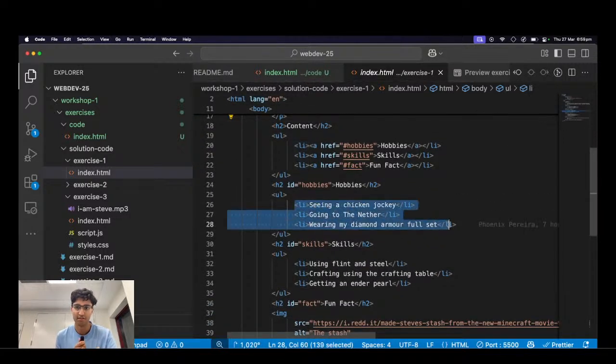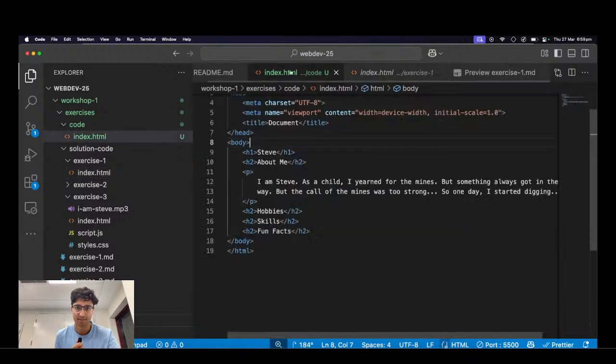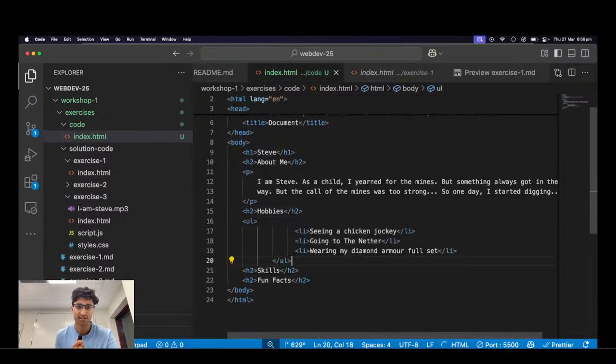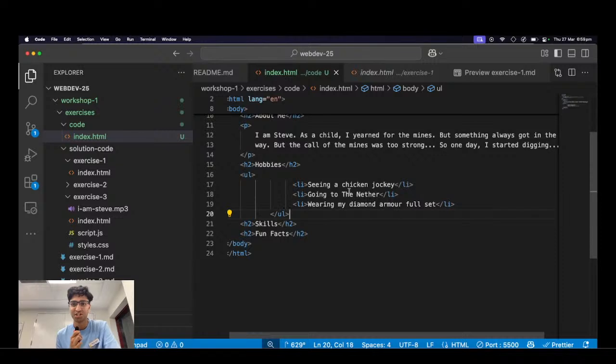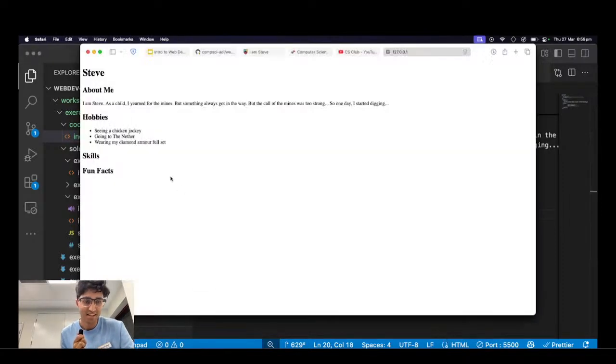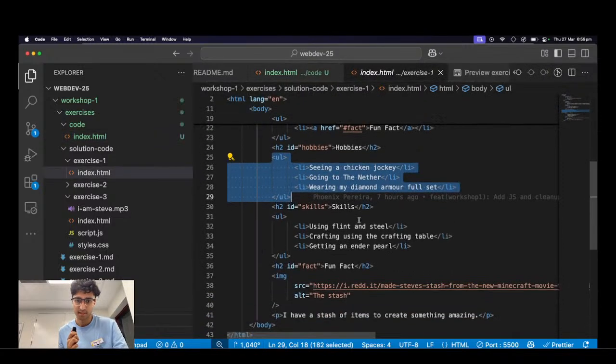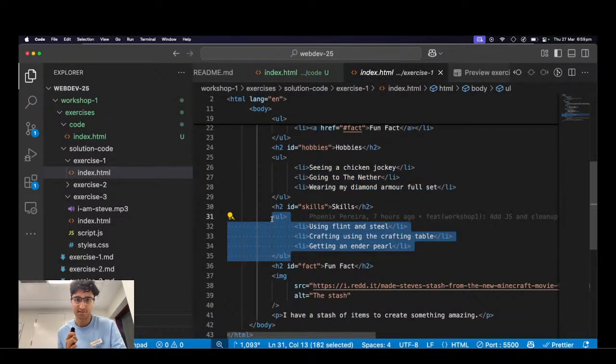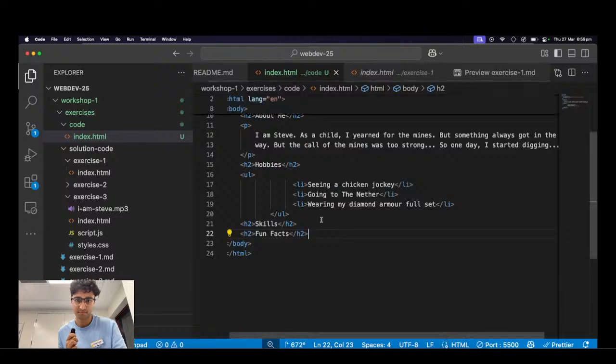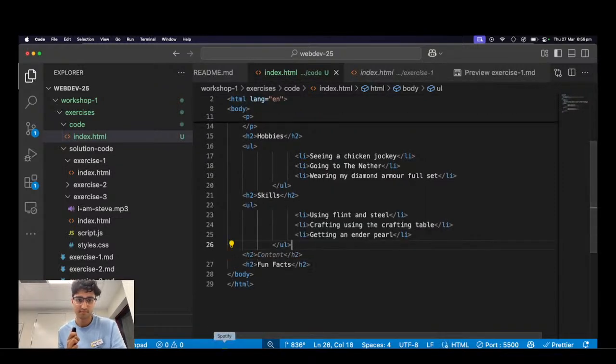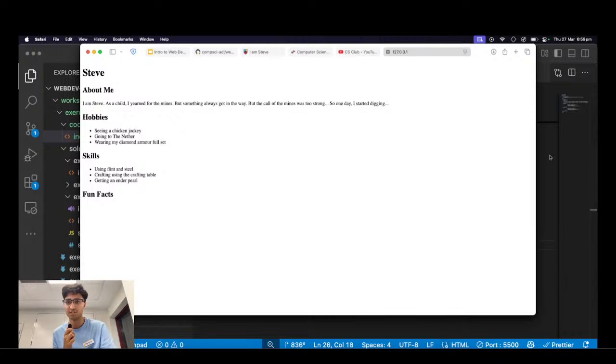I'm just going to copy the example ones just to save time, but for the hobbies, we're going to use an unordered list. So under the hobbies, it's seeing a chicken jockey going to the nether and wearing my diamond armor full set. And then since it's an unordered list, it just has these dot points. And now a similar thing for skills, with another set of dot points.